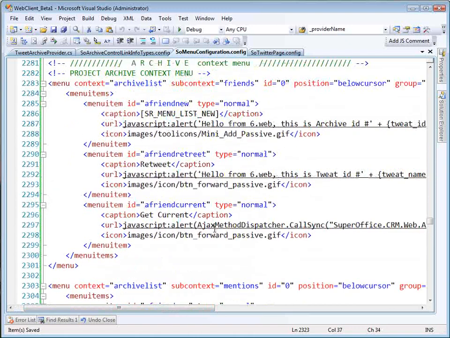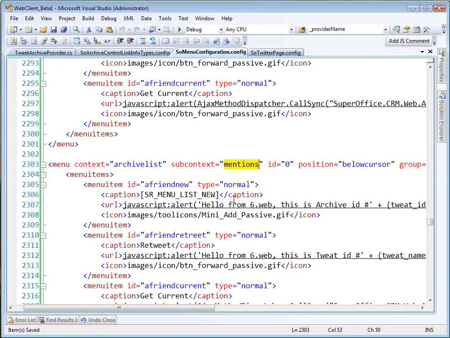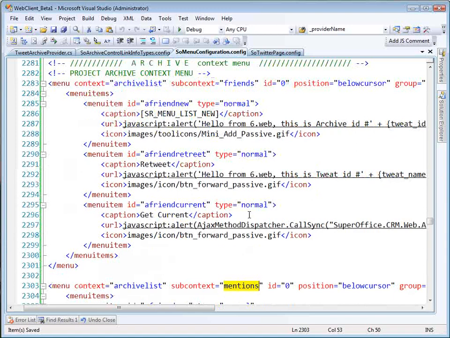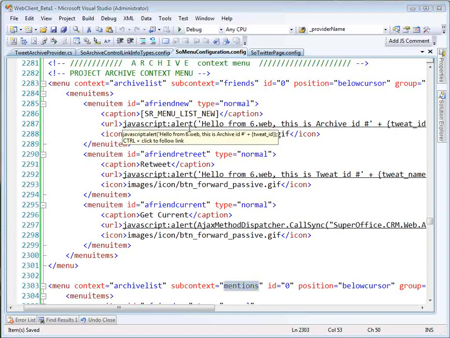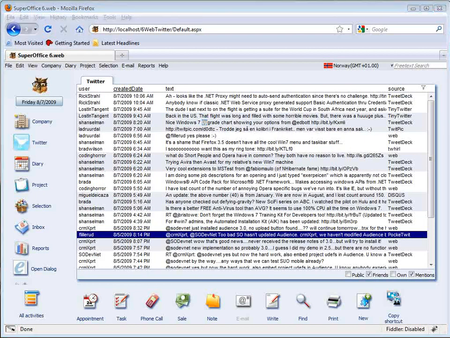And then back in our menu configurations, we'll see that we also have additional menus that we can specify for the different menus based on their subcontext, and the subcontext is going to map to the entity name. So I hope that this video was useful and enlightened the way that the menus work within the SO archive control.